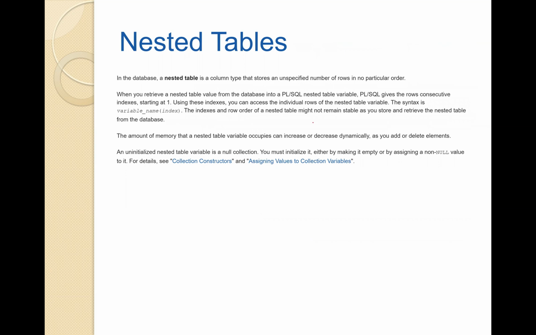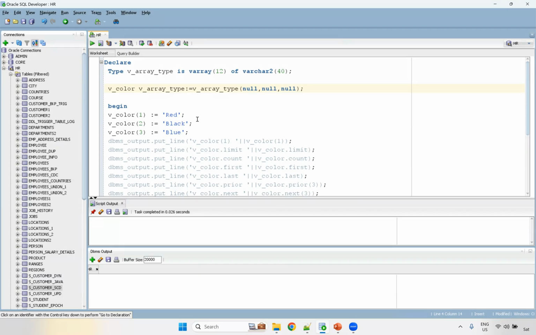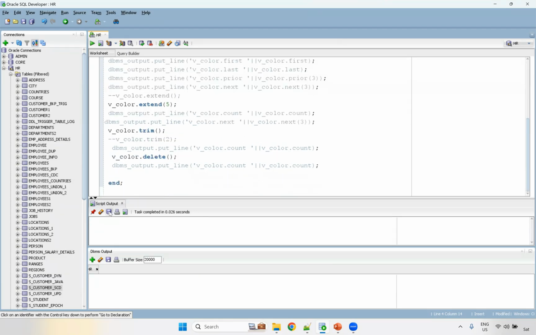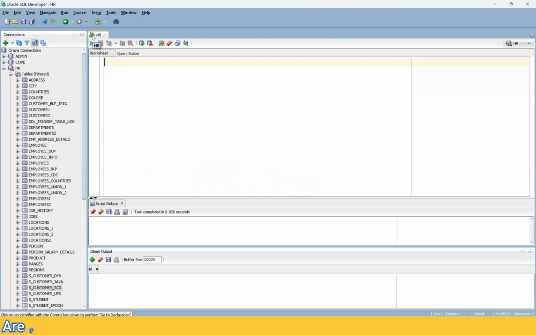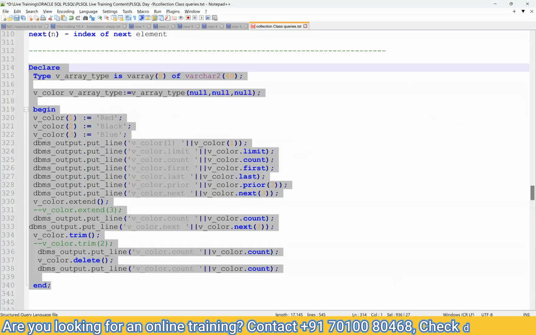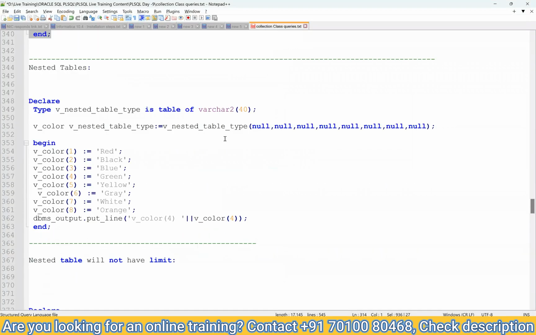Okay, so next one is nested tables. So we have seen variable array. So this is what the variable array, and we'll have the methods. And the next one, for an example, I want to go for something like a different one. The limit, so here I do not want to go for any limitation. The number of element I do not want to go for. Whatever the number of element we want in the future, I have to increase it.